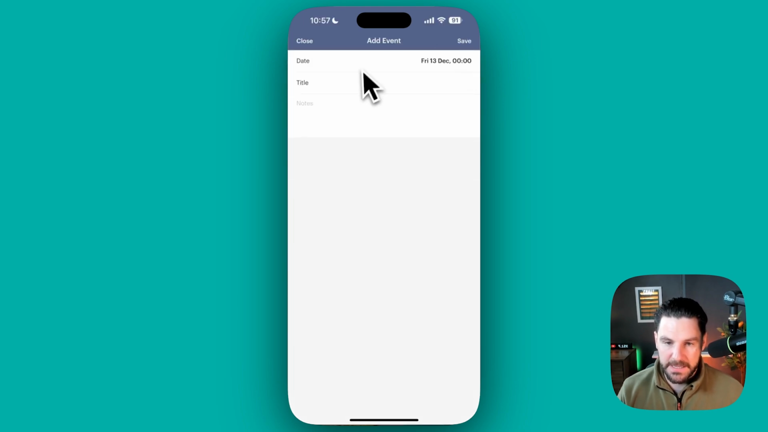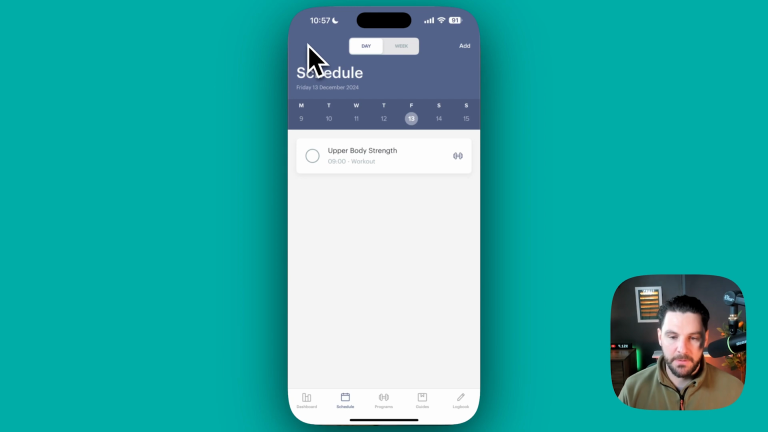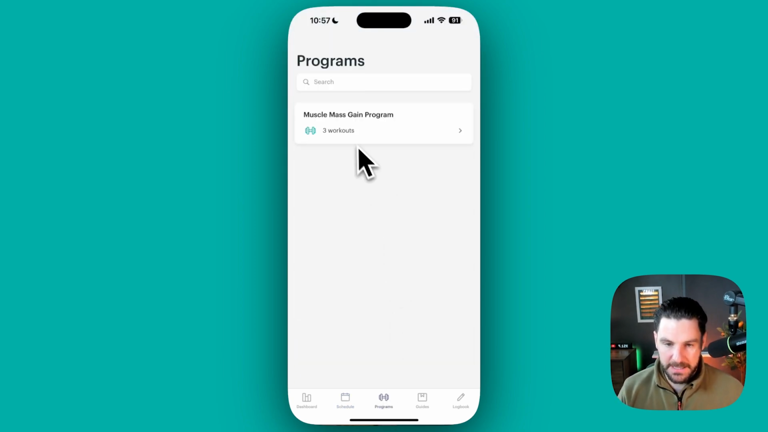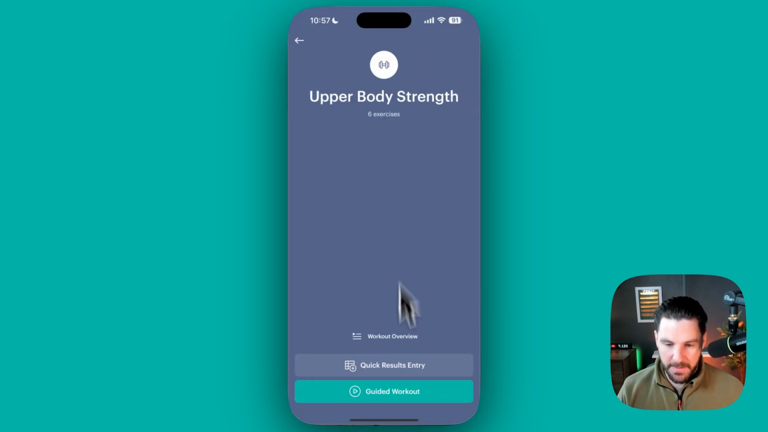They can add certain things in here as well, like notes to say maybe they were ill or the reason why they didn't get a program in. They then got their program. So if I click into my AI generated program, then I can see my program here.